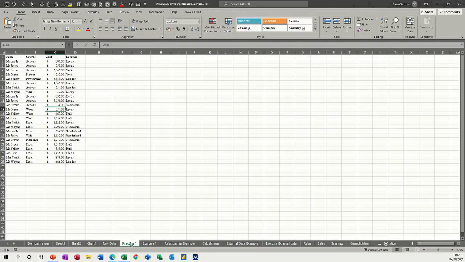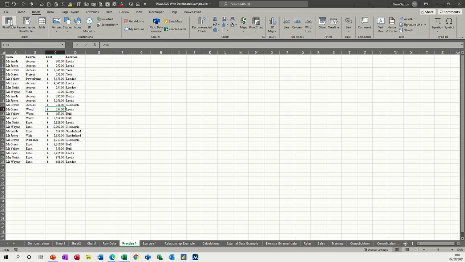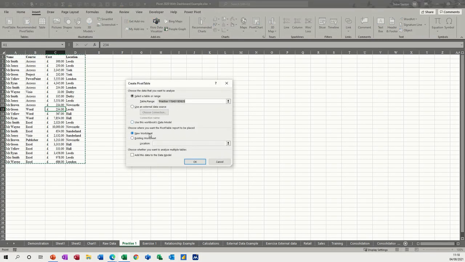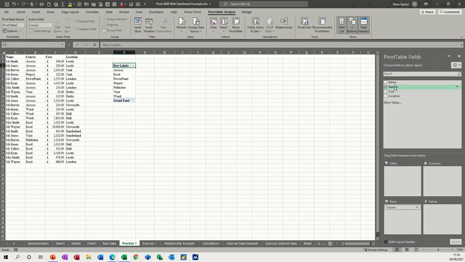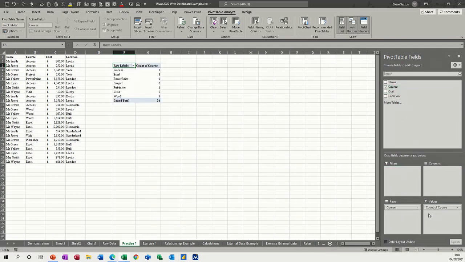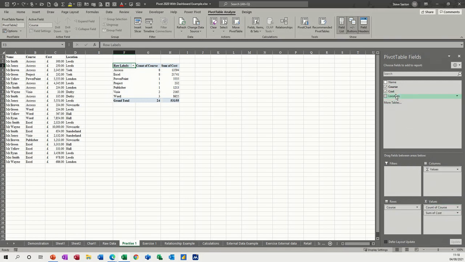Now on the second one, practice 1, smaller set of data, and what I want to do in this one is just create a pivot table that's going to tell me how many courses I did and how much I made. So back up to insert, pivot table, there's the range. I want it on this worksheet. I'll put it into F3, okay, and this time I want a list of courses and I want a count of courses, so I'm bringing that in twice. It says count of courses, but I also want the cost in there, and I want to filter it by location. So there's my pivot table.